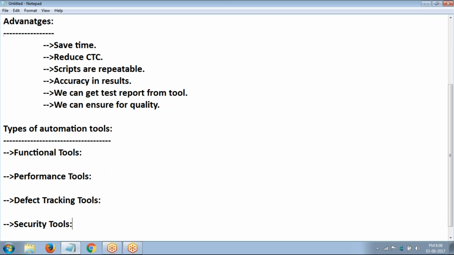Functional tools. Hello? Yes, Sirisha, any doubt? No, sir.